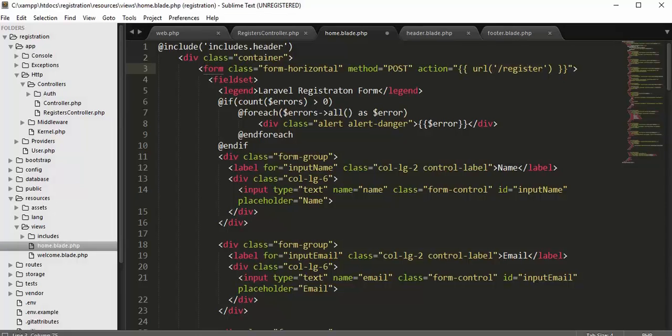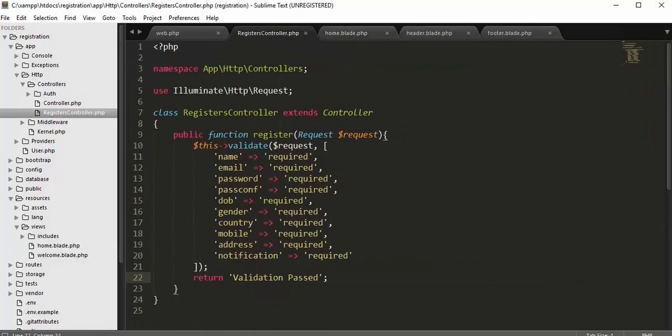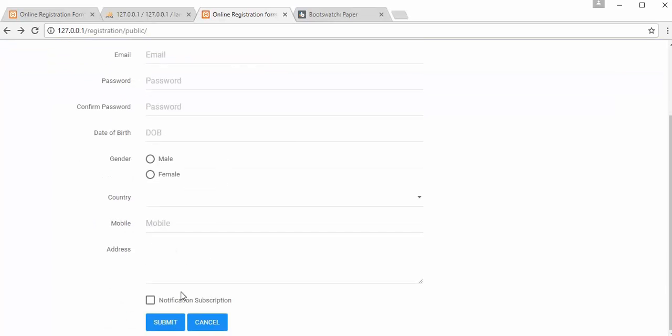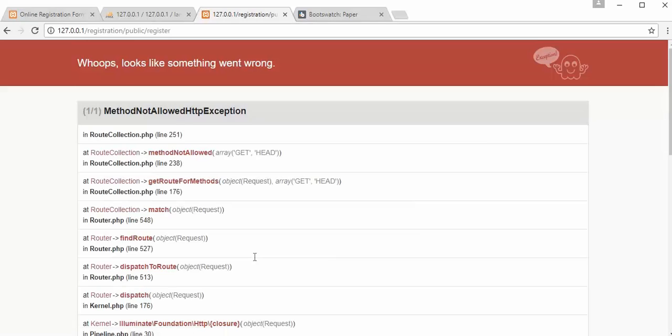Okay, save it, and then okay, I think everything is fine now. We need to test our application. Okay, now let's refresh the page. Now if I click on submit without entering any text in any of the text boxes, we should get messages.